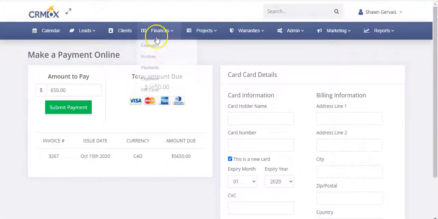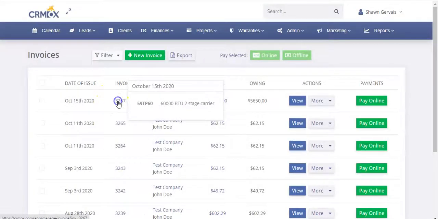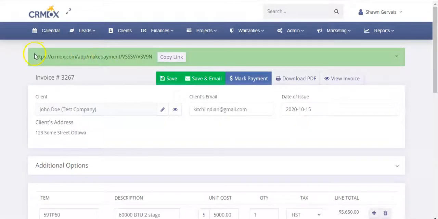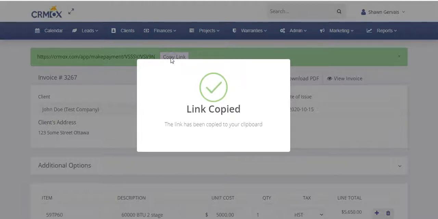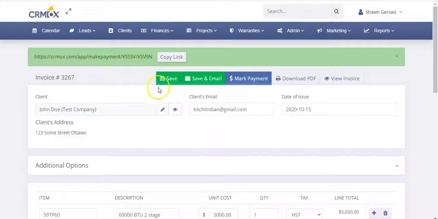That's one option. The other option is if we go back to invoices and we select an invoice, if you have payments enabled for Stripe, it's going to show you an online payment link. So I can simply click copy link. Now I can send that to my customer, or I can hit save and email, and it'll email them this link as well. So it'll send them their invoice with a link that they can pay online. And I'll show you what that looks like.